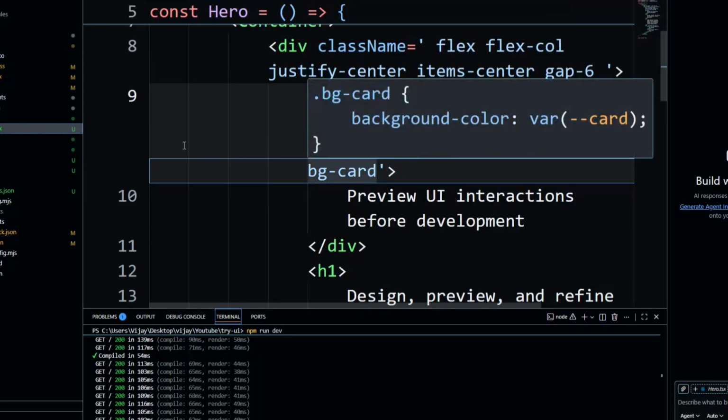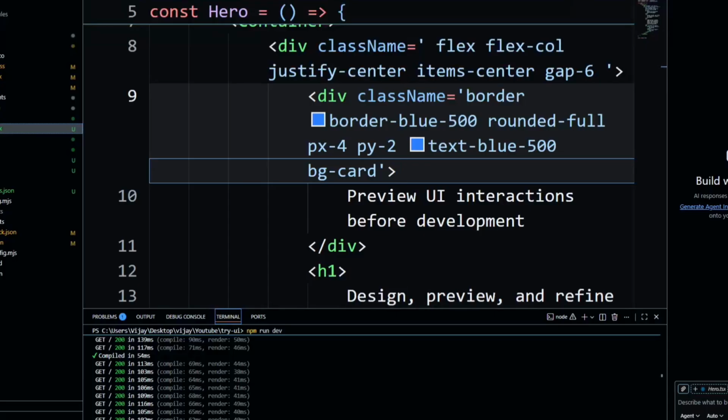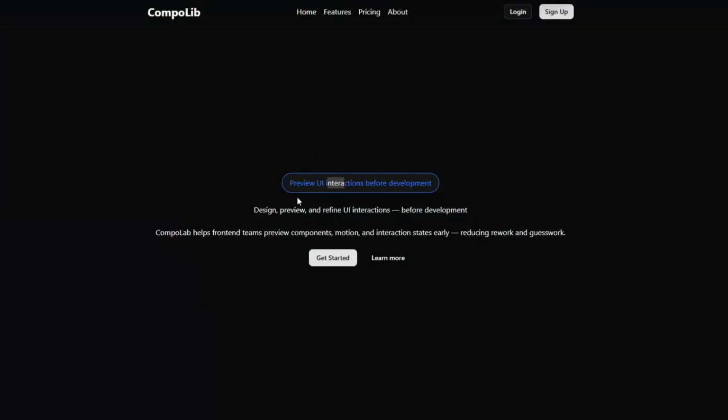Yeah, we are using BG card from the global.css. We are defining the theme, so we are using that. Now you can see our background and this tag background is different. This is pure neutral 950 and this is around neutral 900 or 850. Our tag is completely ready.